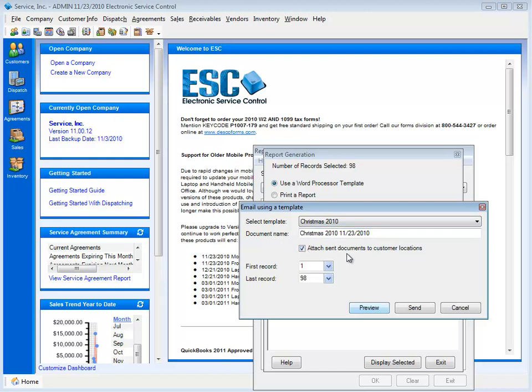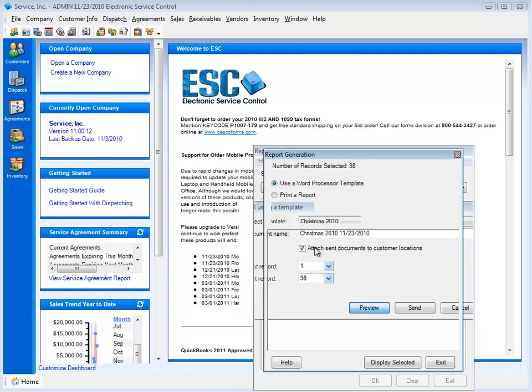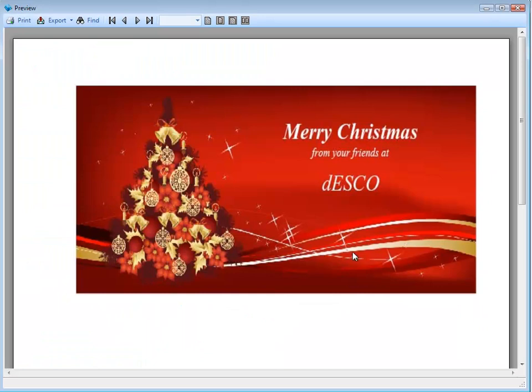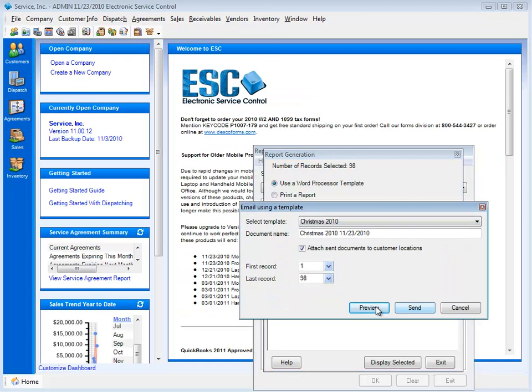This document name can be useful if we do want to attach this to the customer's location so we can see everything we've sent them in the past. In this case I do want to do that. Now once you've got this set, it's important to go ahead and preview it so you understand exactly what the customer is going to see. So let me do that now.